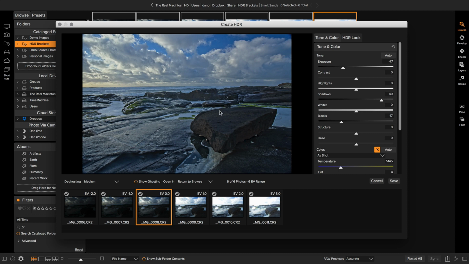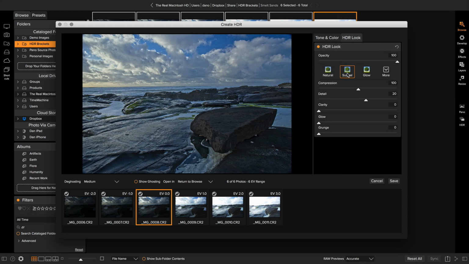Now we aim for a natural look, but if you want to turn it up to 11, you can go to the HDR Look tab and you could turn up the compression slider and the detail slider to really create that over-the-top HDR look as well. When you're done, you hit the save button and it creates a new file that's like a raw file that lives inside of Photo RAW, and all of the adjustments that I've made here in the tone and color pane and the HDR look pane are non-destructive. I can re-edit those after the fact.